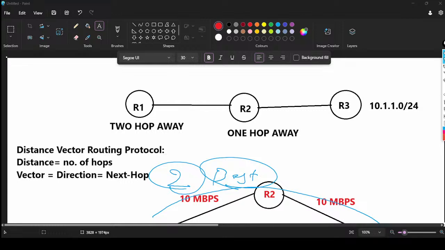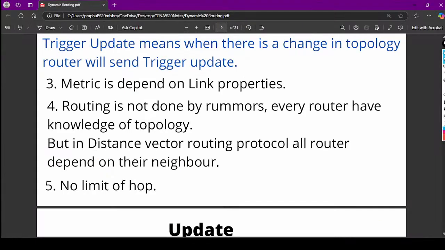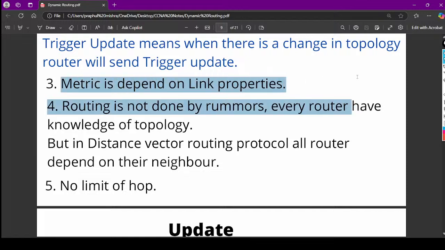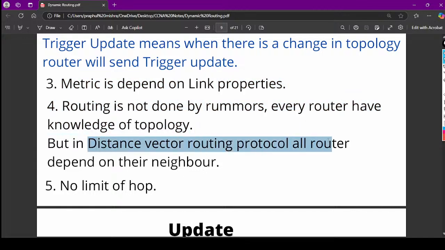But in a link state routing protocol, all the routers will have complete information of the topology. Metric is dependent on the link. Then routing is not done by rumors. Every router will have knowledge of the entire topology. But in a distance vector routing protocol, all the routers are dependent on their neighbor.